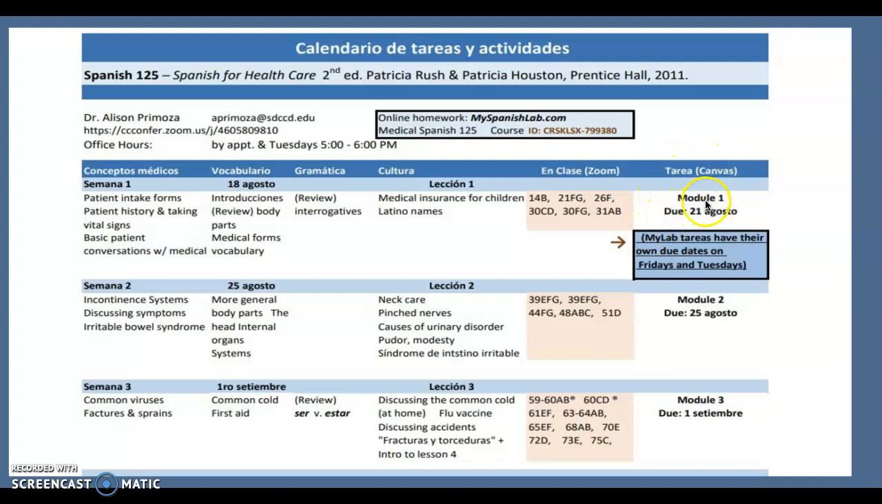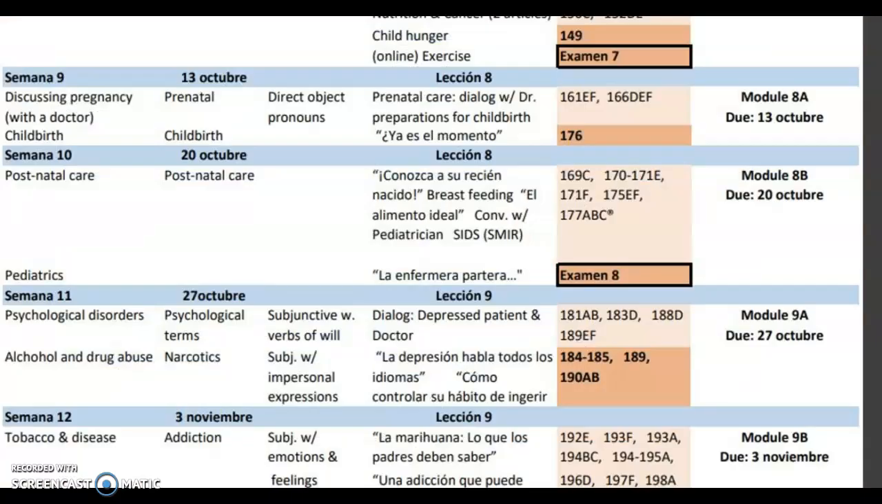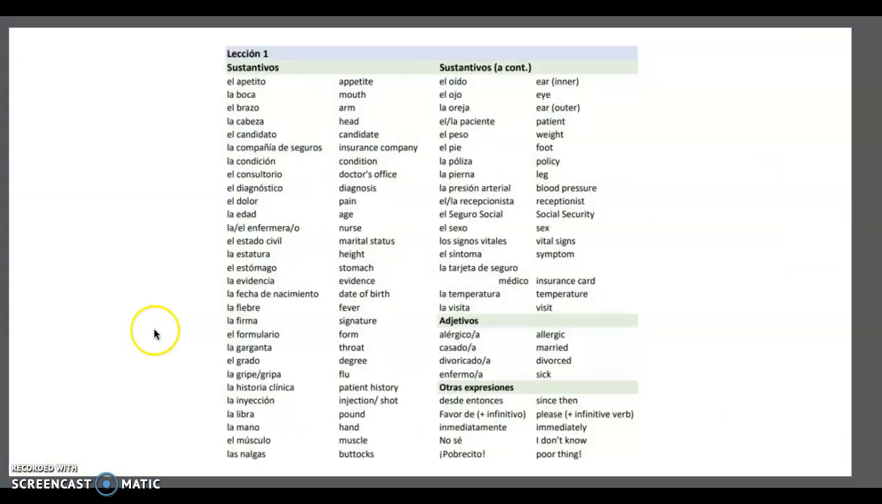So you do module 1, and here's the due date. But remember, you need to go to MyLab to find out when all those homework assignments are due. They're due either on a Friday or a Tuesday. Every Friday and Tuesday you have a little something to do in MyLab. So that's how the whole thing works. You'll see that it goes through every week throughout the semester. There's the midterm, and then moving down to Thanksgiving, and 1 week after Thanksgiving, final exam. So that's our whole course calendar.